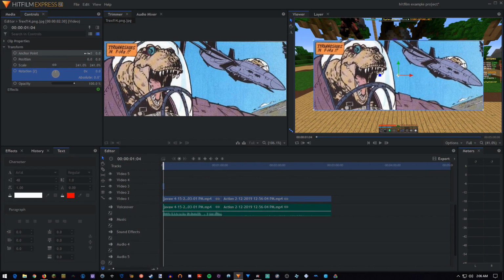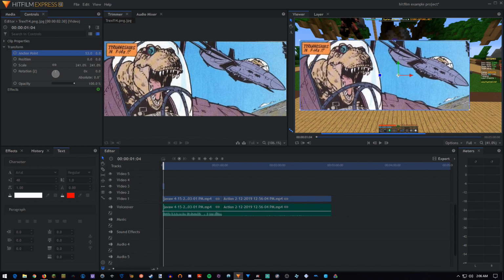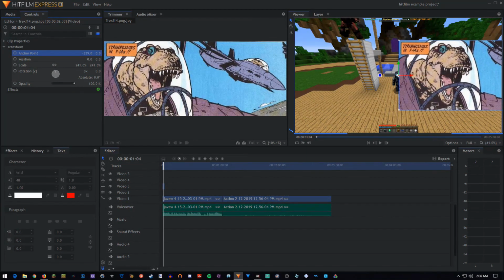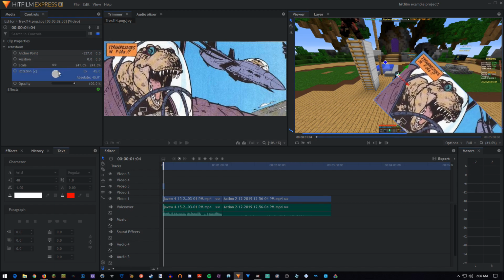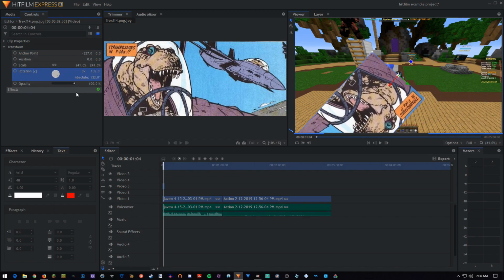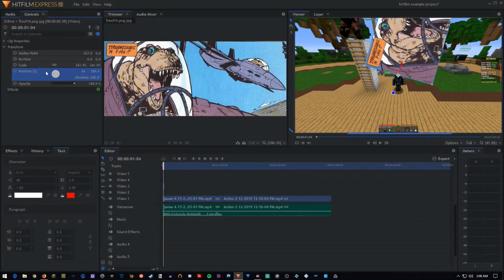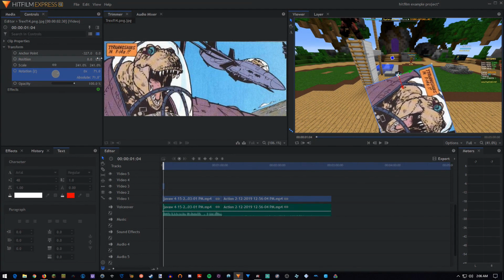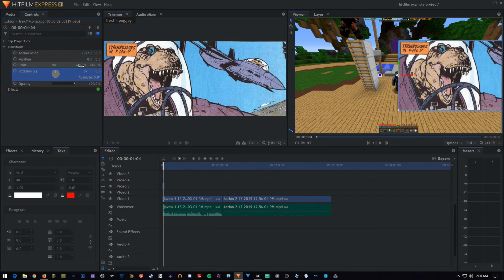However, if I were to change the position of the anchor point by dragging it to the edge of this image, it will now rotate still relative to the anchor point. So instead of the clip rotating from in the middle right here, it rotates relative to the anchor point like that. Now, this can be used to accomplish a lot of different things.